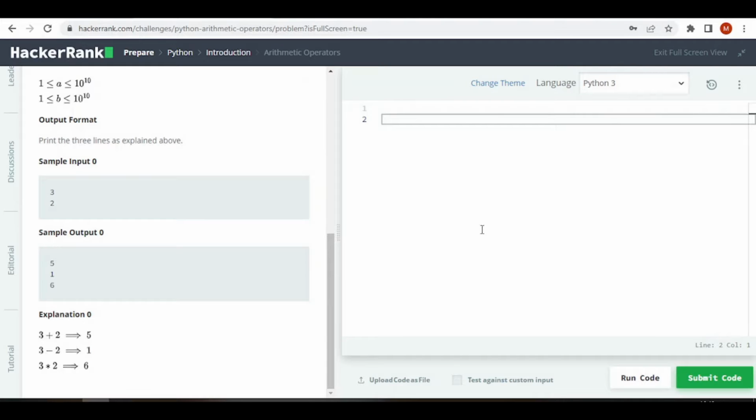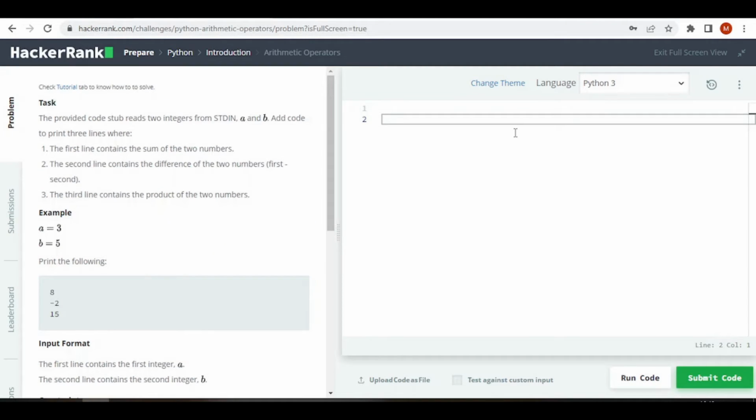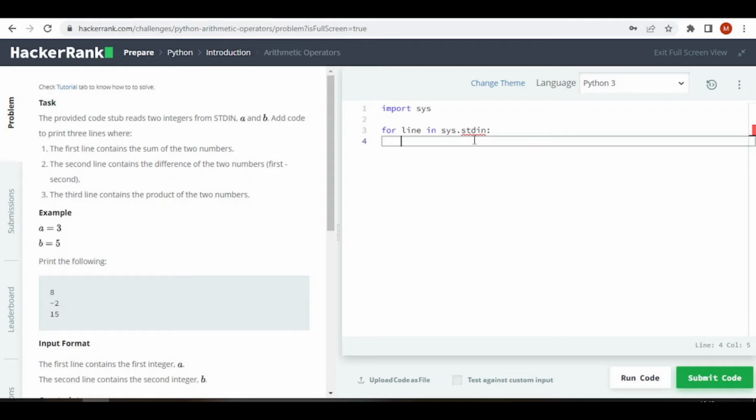So let's get started. First of all, we will have to take input with the help of stdin. We do not have to use input, but stdin also uses input inside. So for now, let's use stdin. First we will have to import it from sys, and then loop through it to get all the values. So let's do for line in sys.stdin, and we'll be getting two values, right?